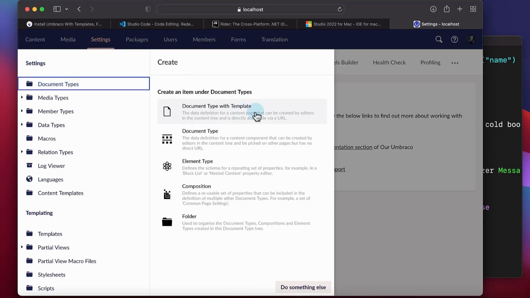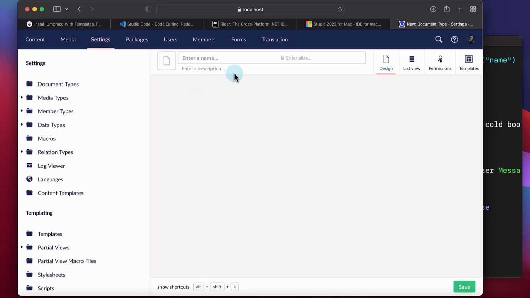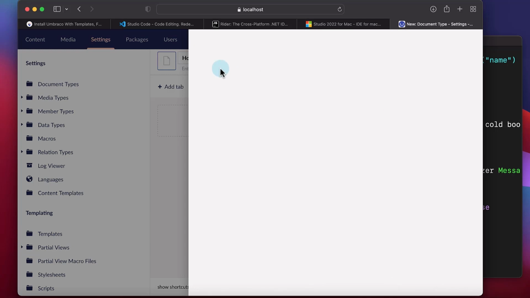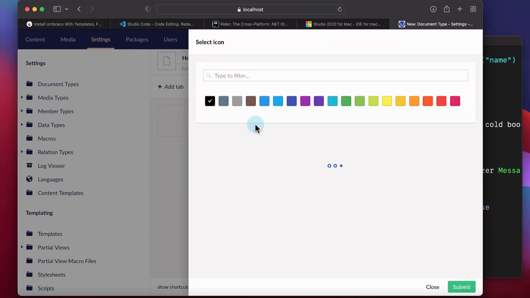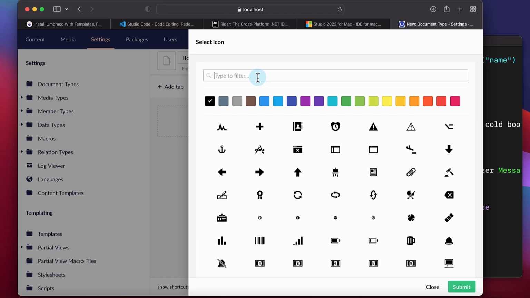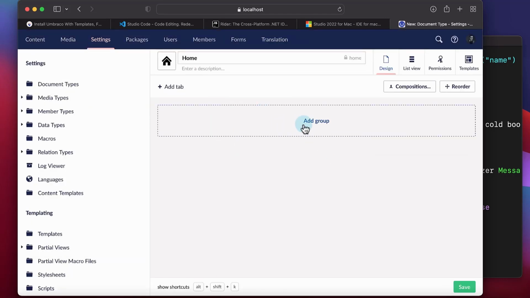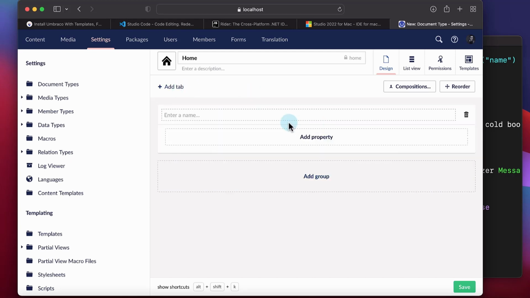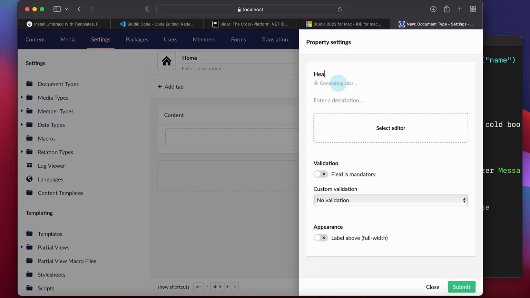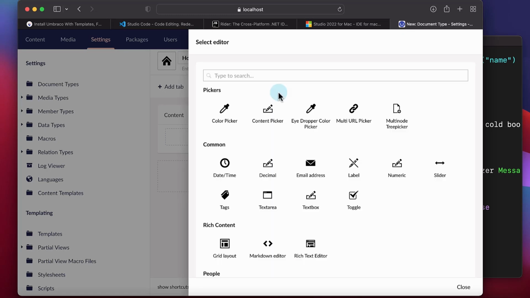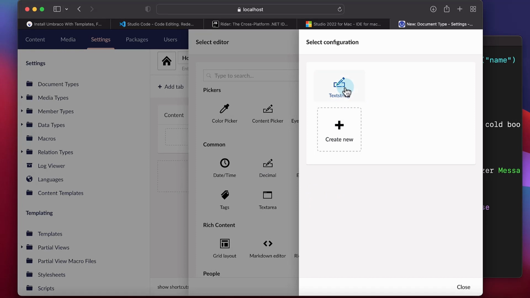We're going to go and create a document type with a template. And we'll call it home, and we'll give it a snazzy icon. If it wants to load on me. There we go, home icon. And we'll add a group, and we'll call this content. I'm going to add a property, and we'll call this header. And we'll choose a text box. Keep it nice and simple. Existing text string.